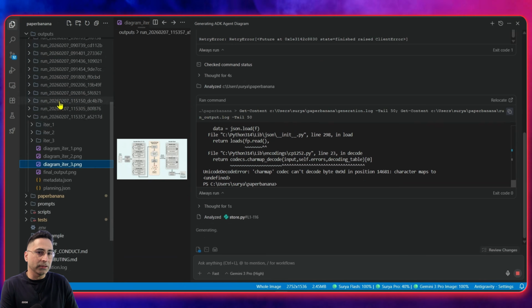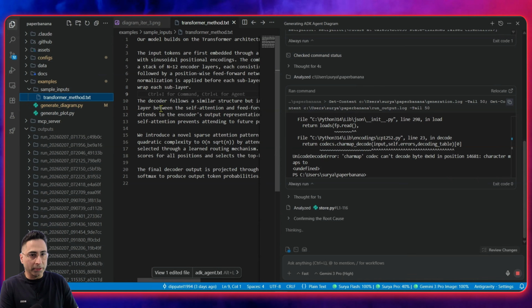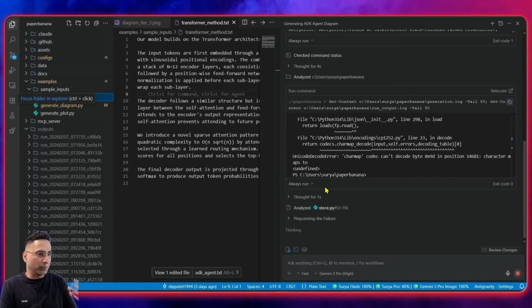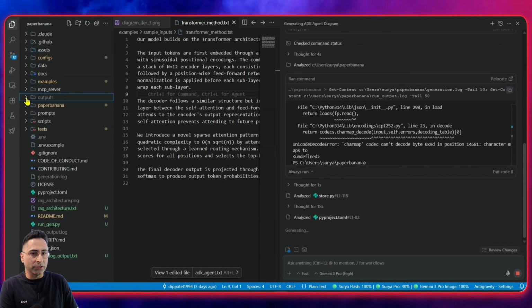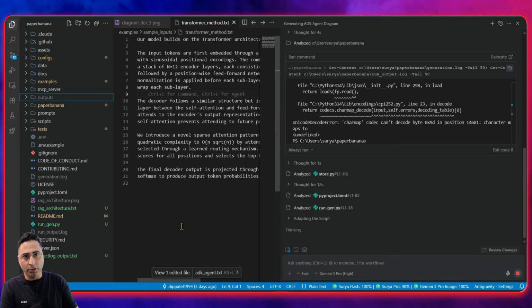Now, the idea here is that we had given this particular example, so we needed this transformer underscore method.txt, right? I'm following that same pattern, where I'm going to give text as an input, and hopefully it should be able to generate an output based on that. So again, we'll give it a second and we'll come back and I will show you what it is able to generate.